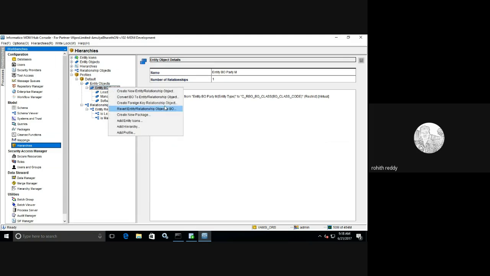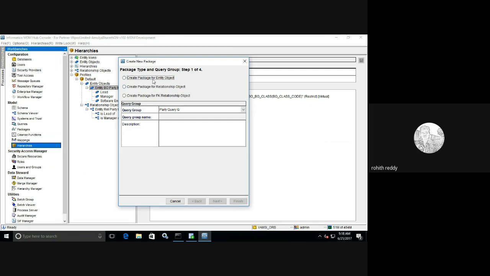Okay, so here we'll right click, create, new package is there. Okay, click create package for entity based object, create package for relationship based object. Okay, we'll create for entity based object right now. So which query group we have to assign? So like we'll assign new query group for hierarchies, right?